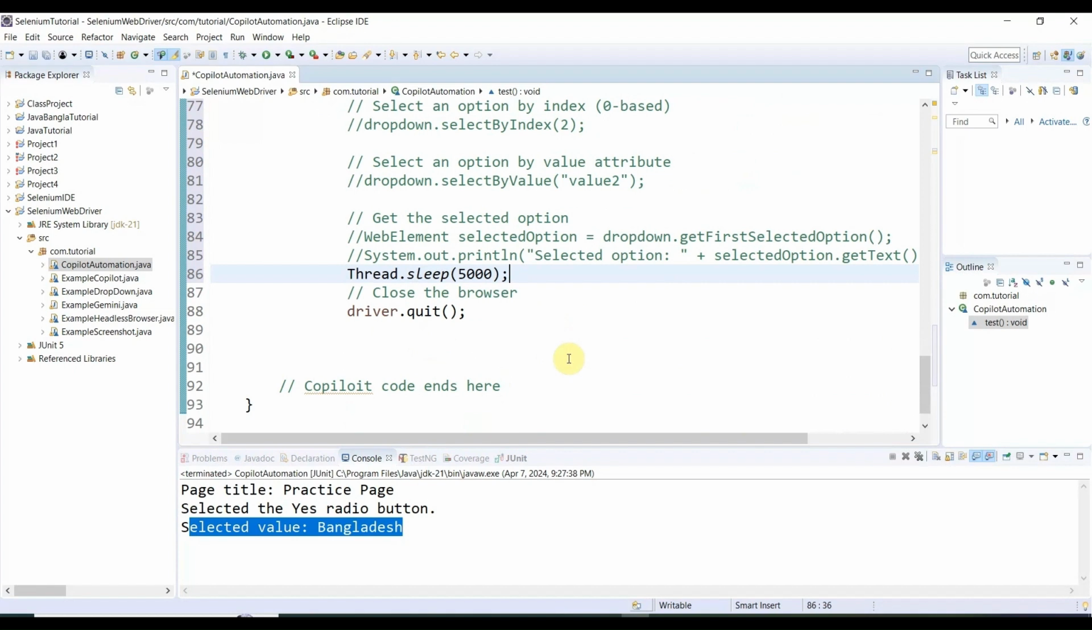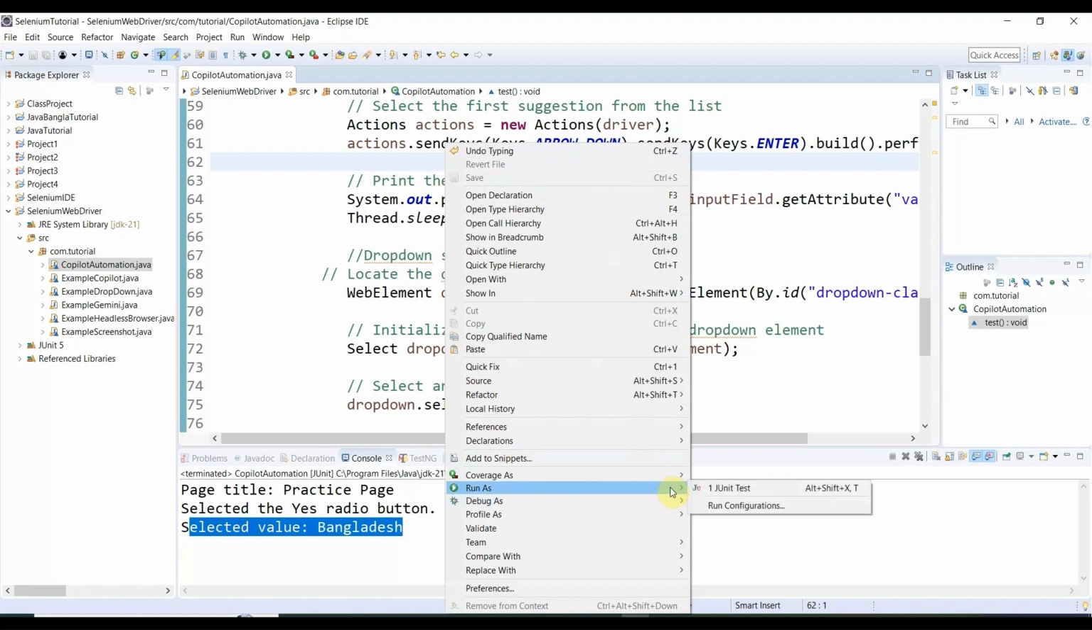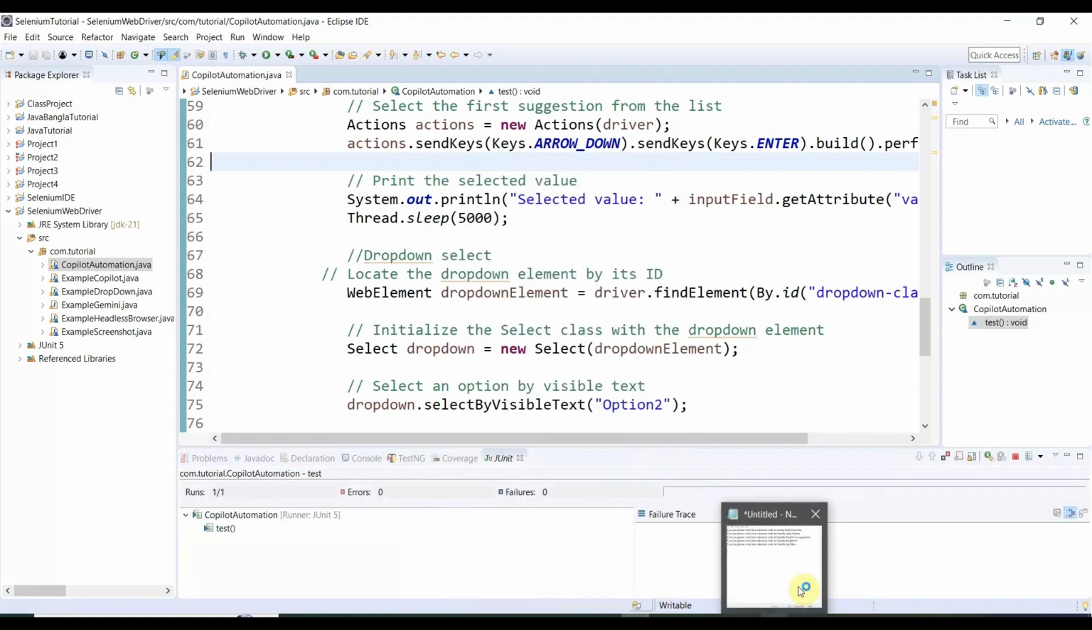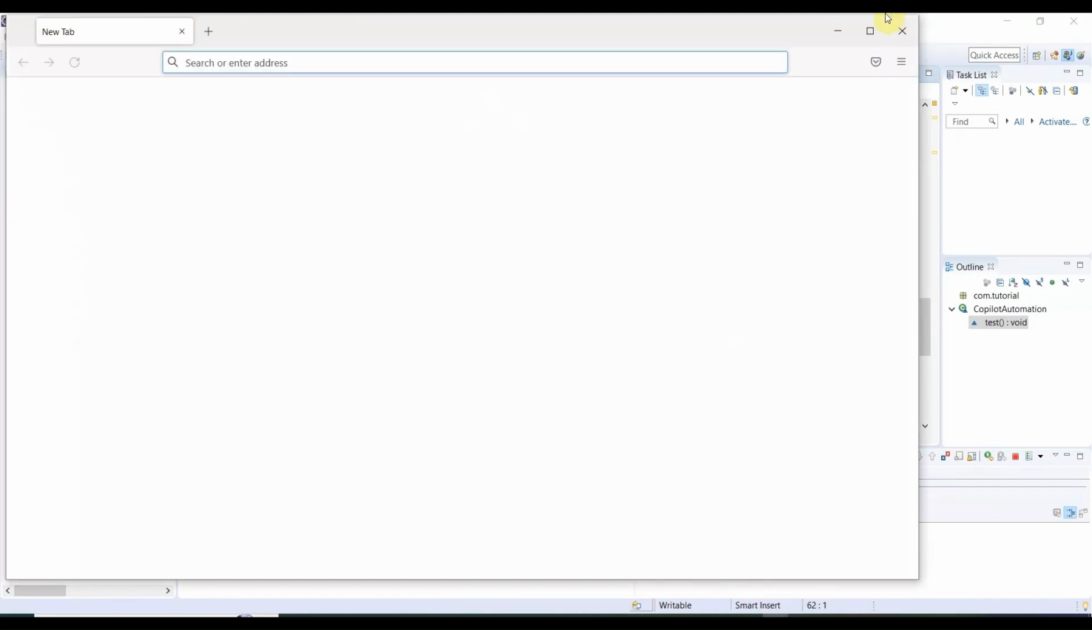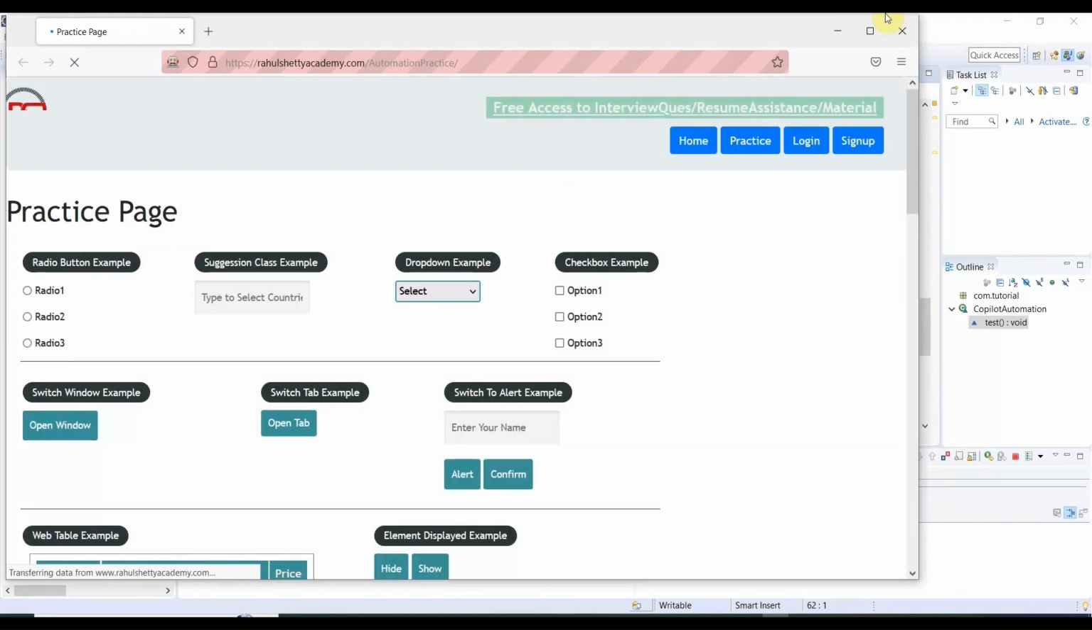Then save it, right click, run as JUnit test. Let's see how it works. It will open the browser. I can do all together at a time, but I'm doing it step by step, command by command, so it is easier to understand the purpose.